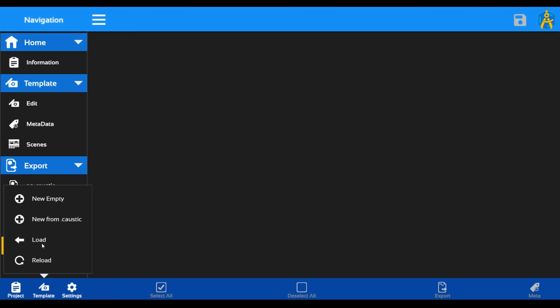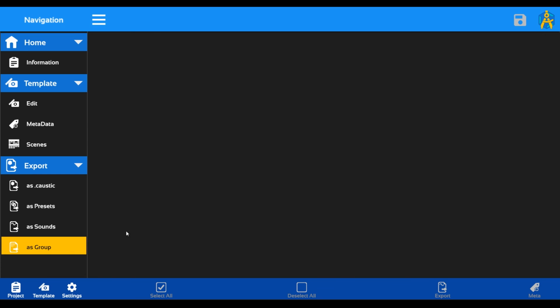Loads a project, or loads a template, an existing template, into the project, and reloads the template. So if you were editing the same template in Caustic Remix and you saved it in Caustic Remix, you could just instantly reload the existing template if it's the same one. And the settings I talked about, and this is the save project.